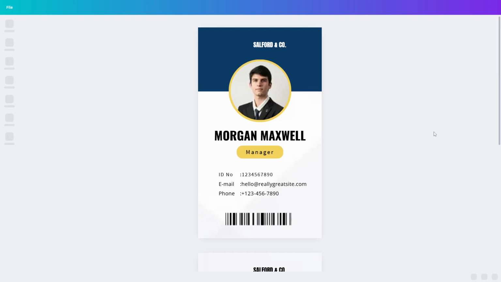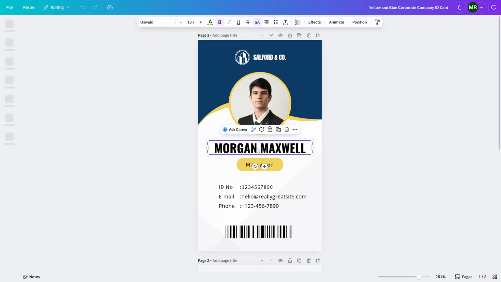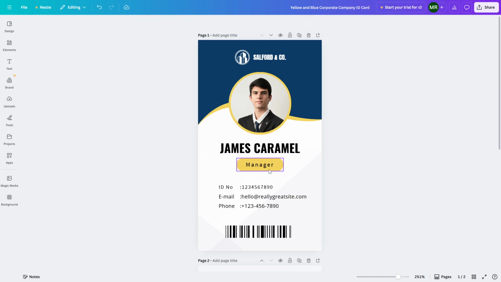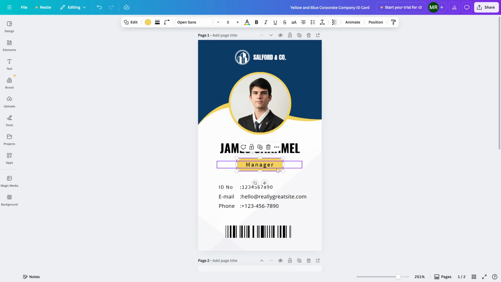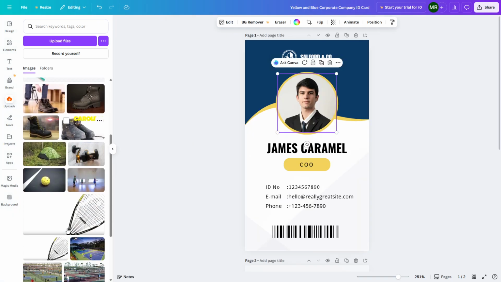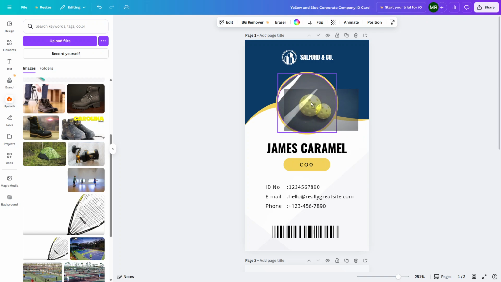Now personalize the text. Click on any text box to change the name, title, ID number, or other details. You can also adjust the font, size, and color to match your branding. If the template includes a photo placeholder, click on it and upload your image. Drag and drop the photo onto the placeholder, and Canva will automatically fit it in place.